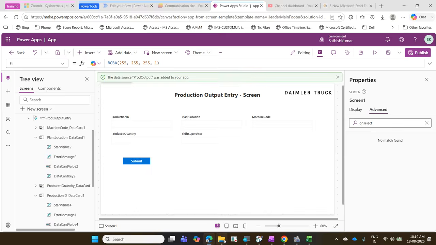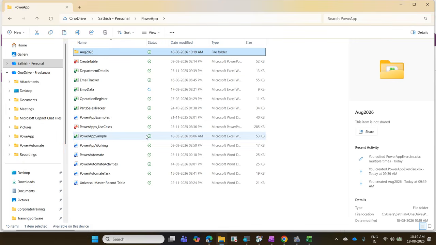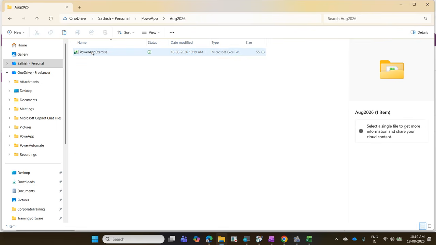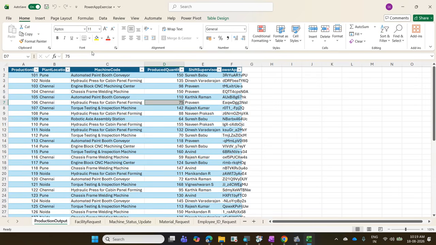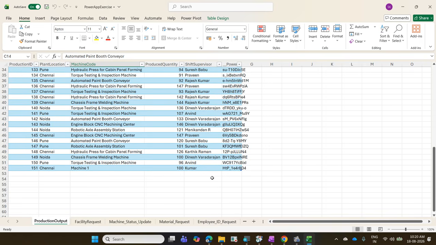Now let me open that file, August 2026, PowerApp exercise. I open the file. Yes, you can see a new column was added by PowerApp, an identical column. Don't worry about it. And you can see at the last, I am getting this new data. The new data is updated automatically. No coding or less coding. We didn't write any complicated code here. Just a submit form. That's all. It automatically gets submitted.